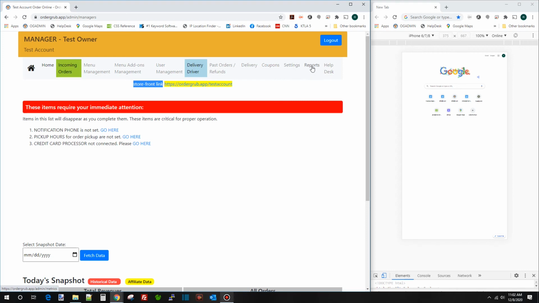The next button is reports. This is where you get data for all the orders that come in. You can get sales data, you can get customer data. There's a few things that we're going to be looking at.